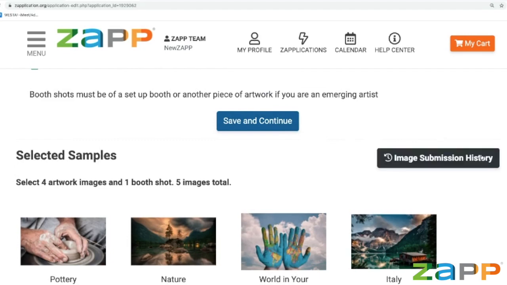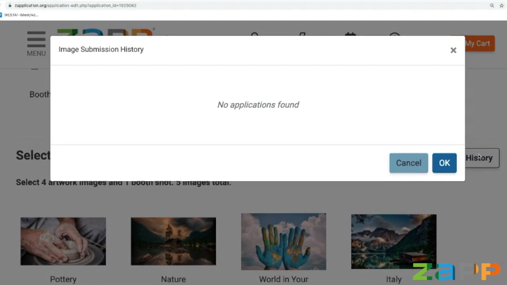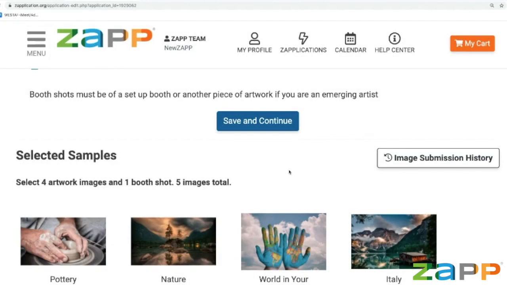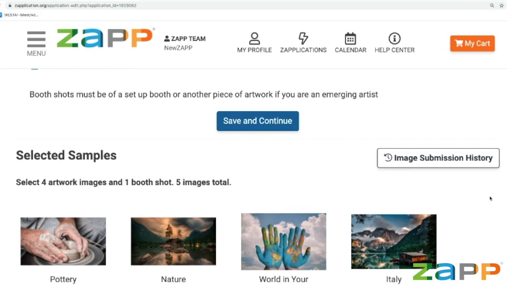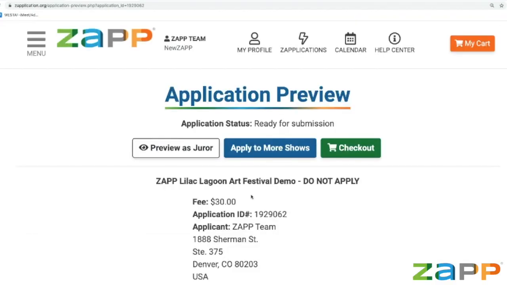This allows artists to see images that they submitted in the past if they have applied to your festival multiple times. This is a brand new account, so it hasn't applied to this festival yet. If it had, I'd be able to see the images I submitted in previous years, so that can be really helpful moving forward. So we'll click Save and Preview.